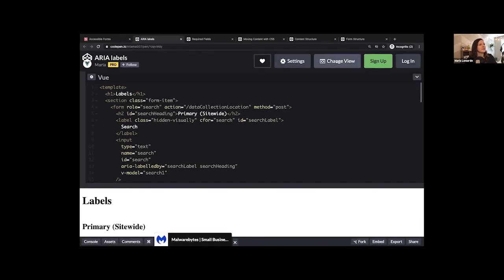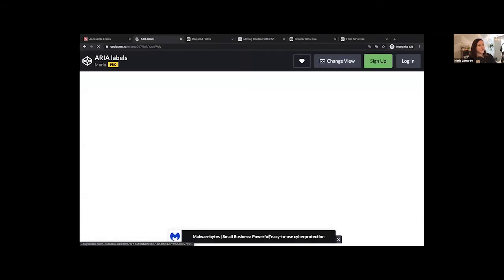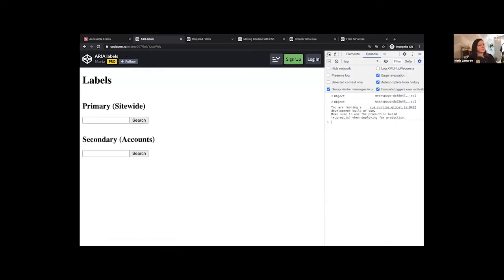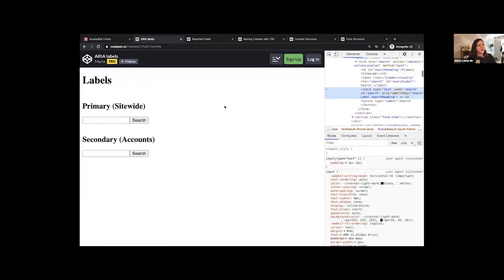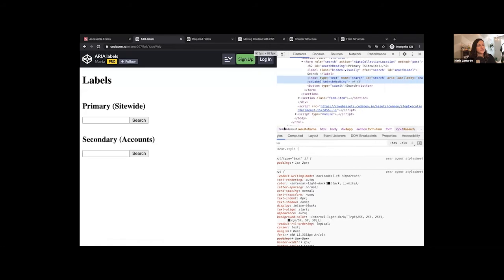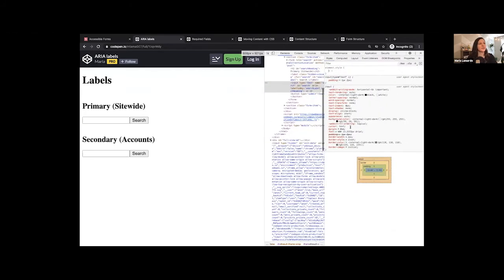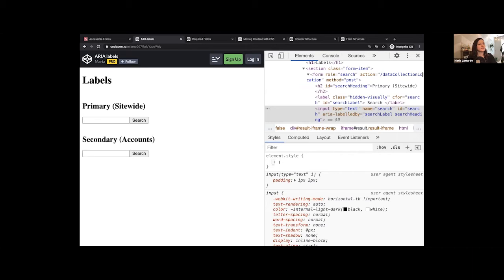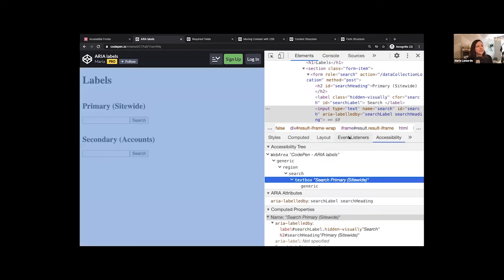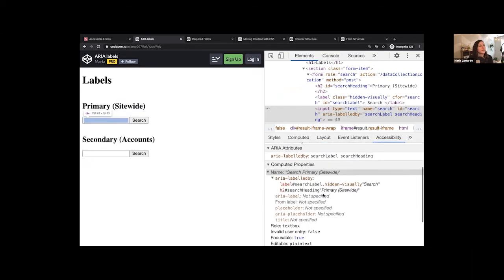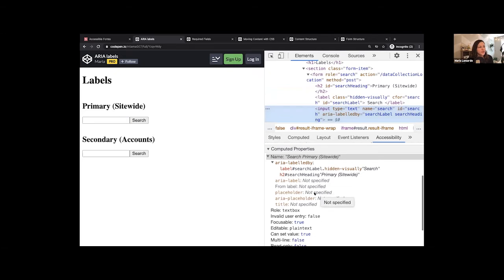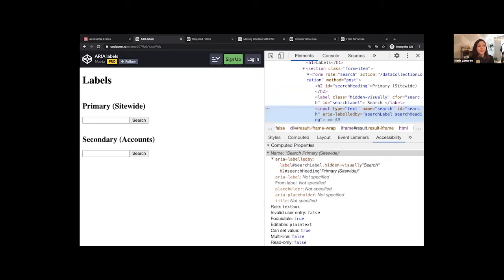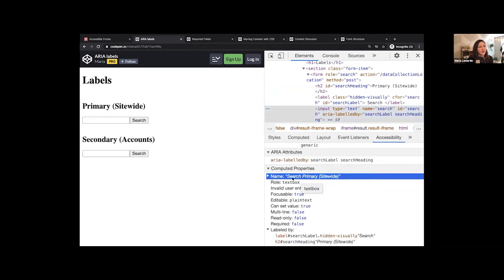In fact, let me open it in CodePen so we can inspect it a little easier. And let's go into full page view. If I inspect the first input, and I'm going to zoom in over here, and go to the accessibility tab inside of Chrome. Looking at this input field, we can see a couple of computed properties for that element. You could see that it has an accessible name of search primary site-wide.